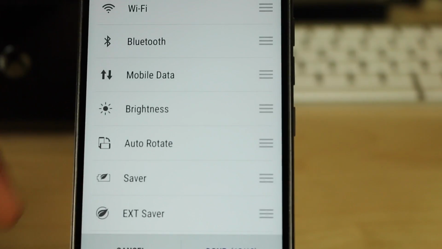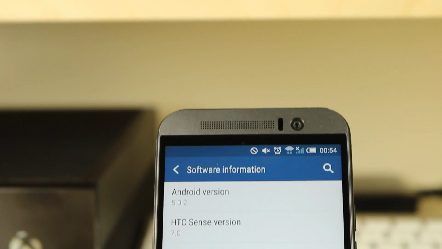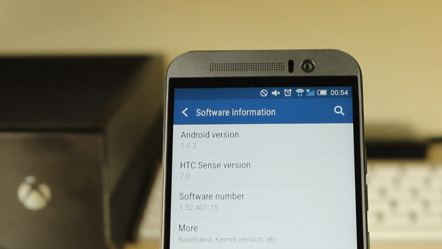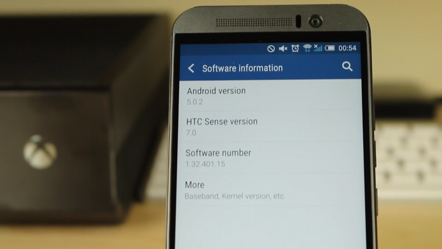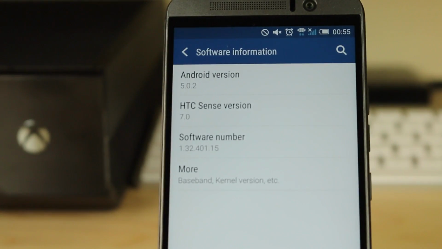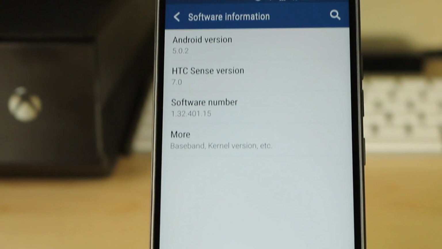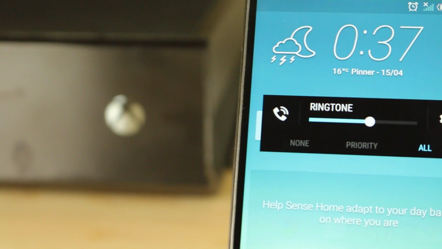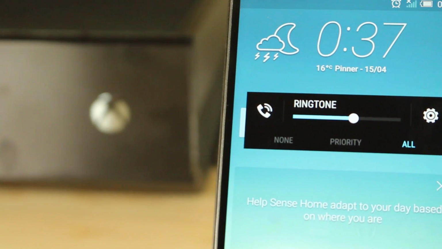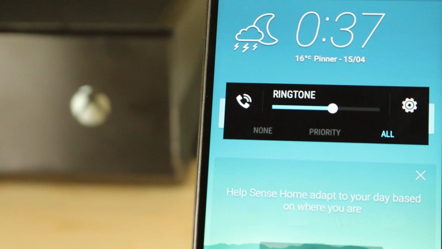But one feature that has been removed is Do Not Disturb. As the One M9 and Sense 7 run on top of Android Lollipop, Do Not Disturb has been replaced by Lollipop's Interruptions and Priority Notifications option, which I don't personally like. In Sense 7, when you hit the volume button, it has options for interruptions: none, priority or all.